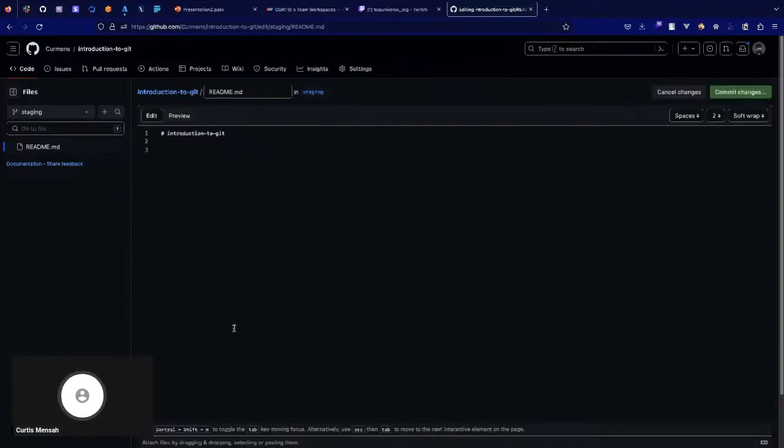Okay, so this readme is in Markdown syntax. You can learn that if you want to. Just feel free to learn the Markdown syntax.